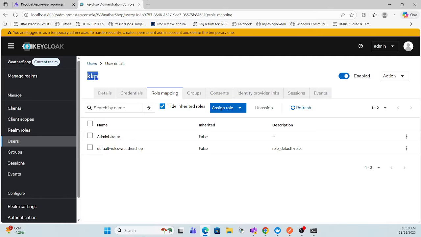Okay, so I think that is good for this assignation part. The second thing you can do, suppose you have to create a new user, is that the new user should be assigned a default role. Okay, a default role.